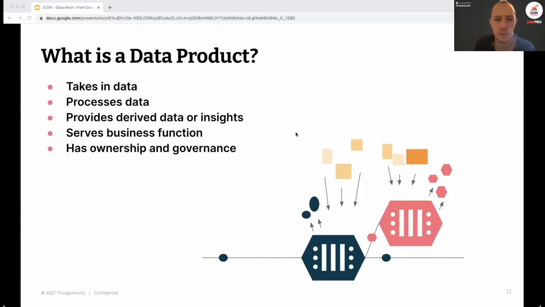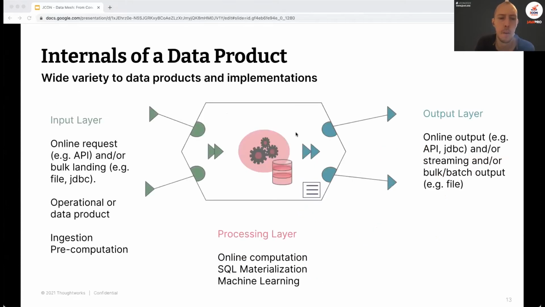The data product should be focused on a specific business function. It should have a core use case. And the data product should be implemented in a way that is consistent with the rest of the mesh. Here's another view of what a data product is and what it contains that reveals how much variety there can be to data products. There are common elements shown here: the input layer, the output layer, the processing layer, and governance. But there can be a lot of variety about each layer.